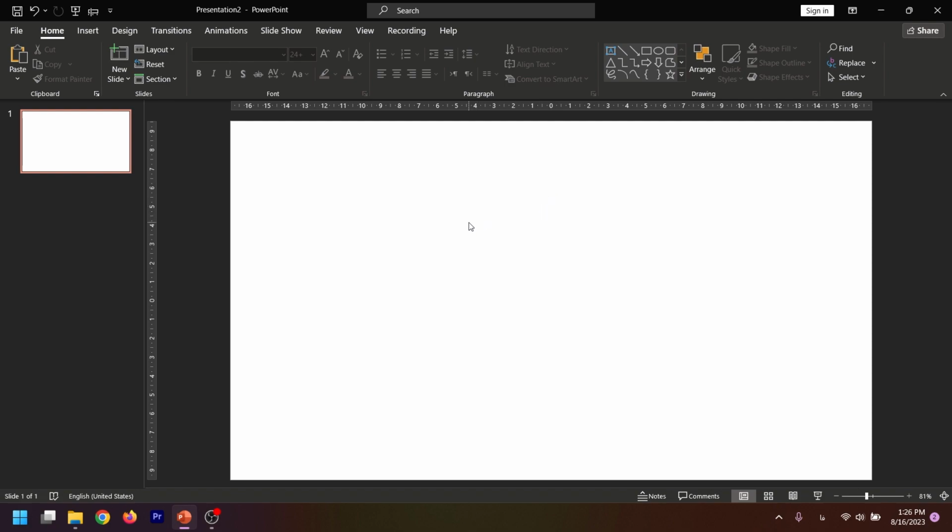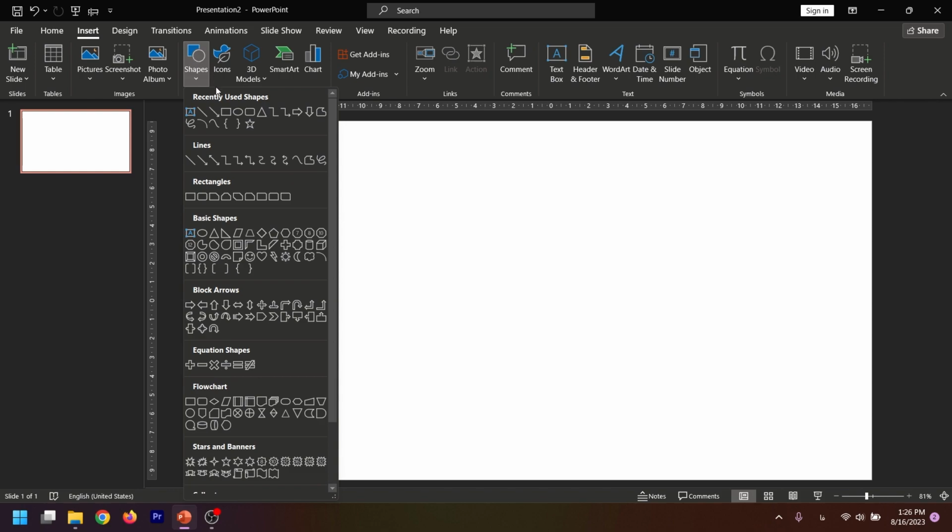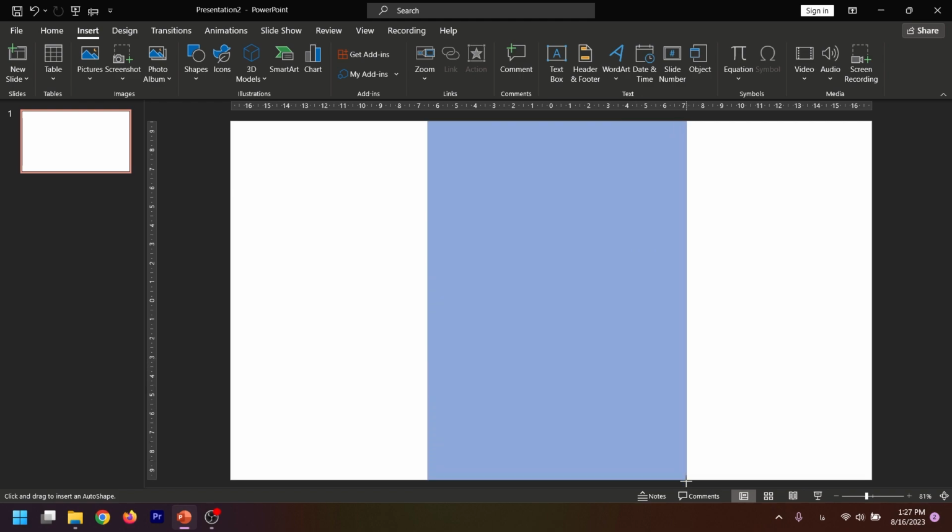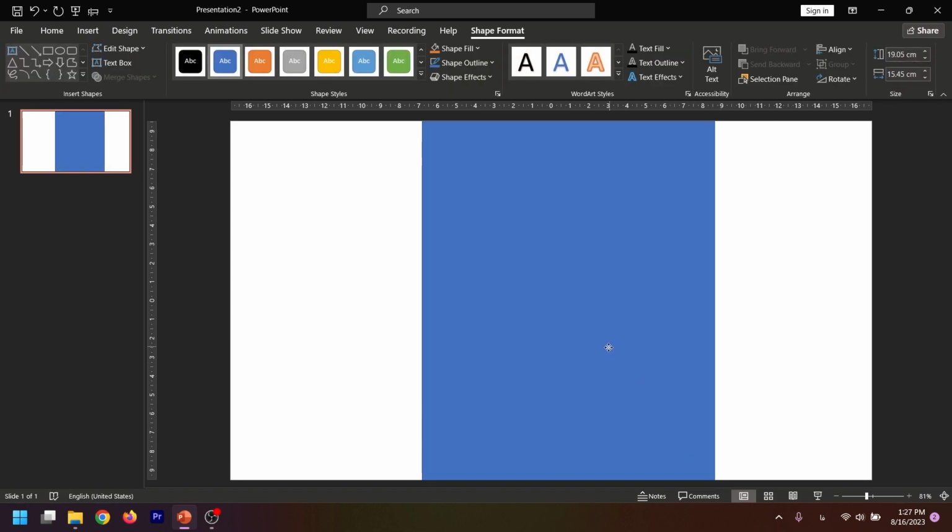In the first step, I want to make a cover for the notebook. Let's draw a rectangle. Insert shapes, choose rectangle, and draw a rectangle in the size of a notebook. I think it's good for this.